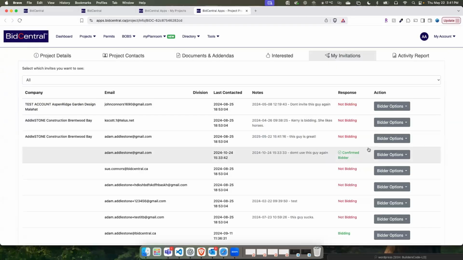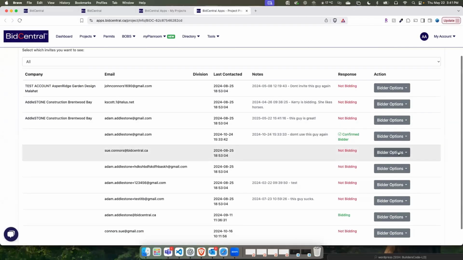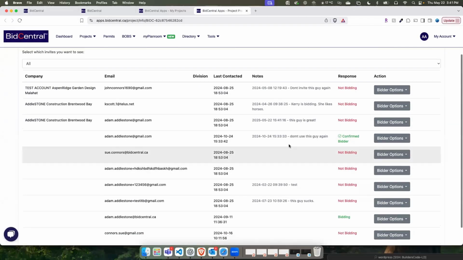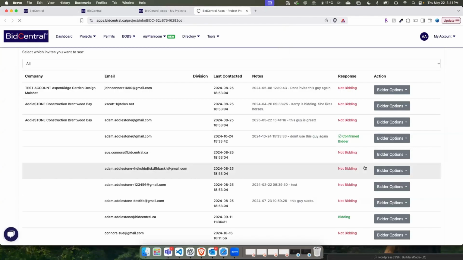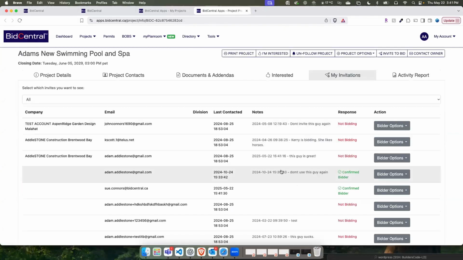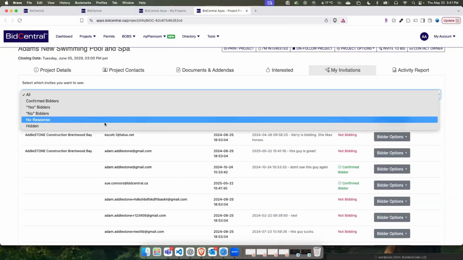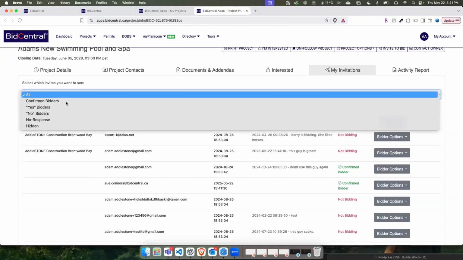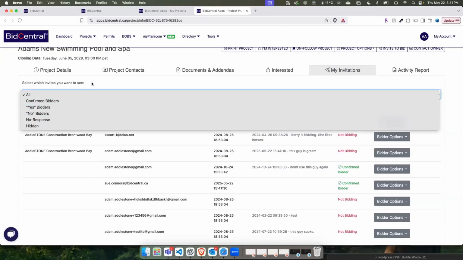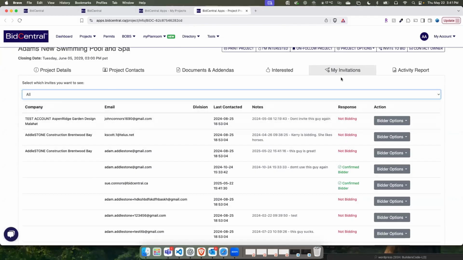If you send an invite to someone and they decide to give you a call to let you know that they're interested in bidding, you can actually add them as a confirmed bidder right here. Just like that. And you can toggle all of the different views in here. If you just want to see all the people that have hit yes, you can do that, or no.